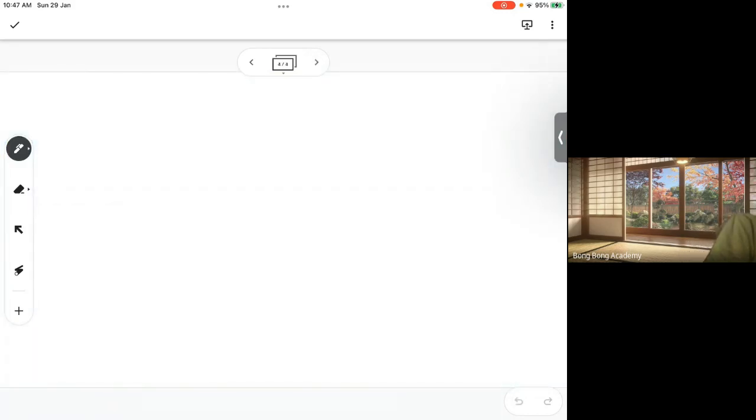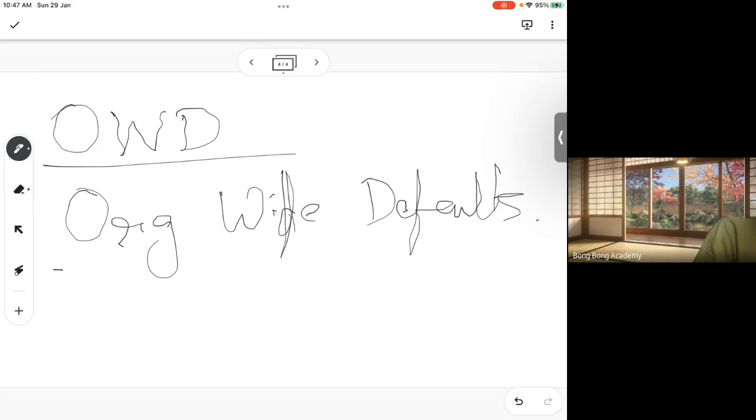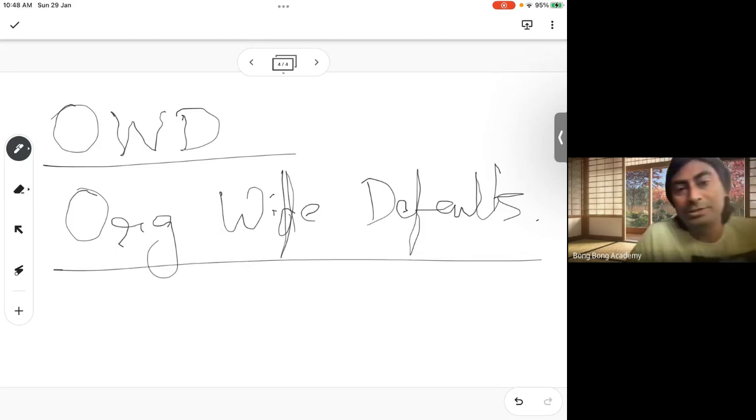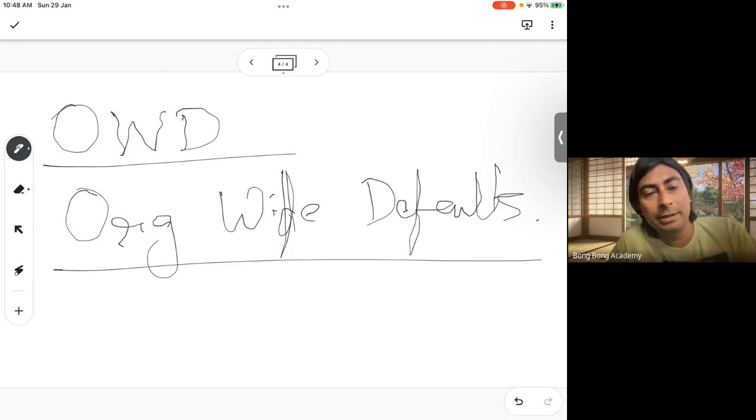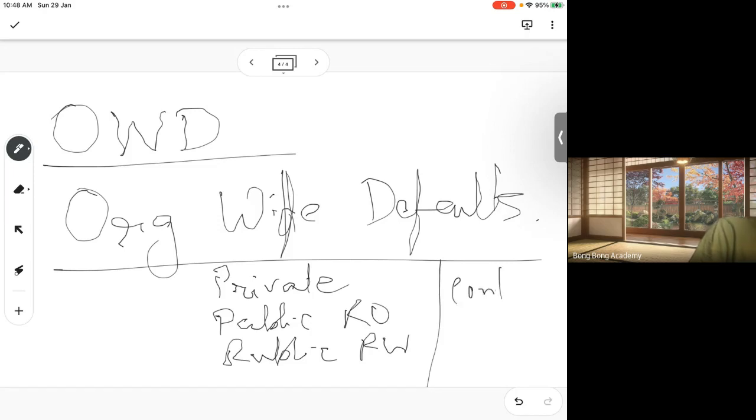Record level security is given by a concept called OWD. What is OWD? Org wide defaults. It is a setting for every object you have in Salesforce. Okay. That setting can usually be of 4 types: private, public read only, public read write, and controlled by parent.